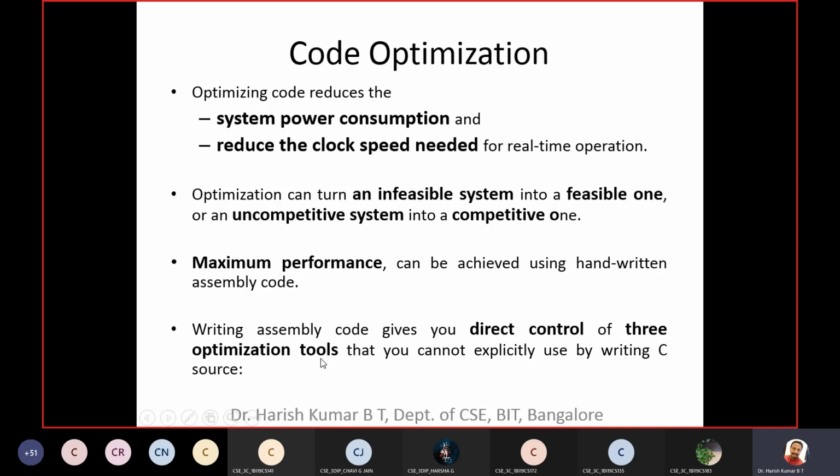If I'm writing the program using assembly code, it gives you direct control of 3 optimization tools, which is not available when you're writing programs using high-level programming languages. You cannot explicitly use them by writing C source code or source code in any other high-level programming language. So that is the advantage of writing programs in assembly code. You get direct control of 3 optimization tools.